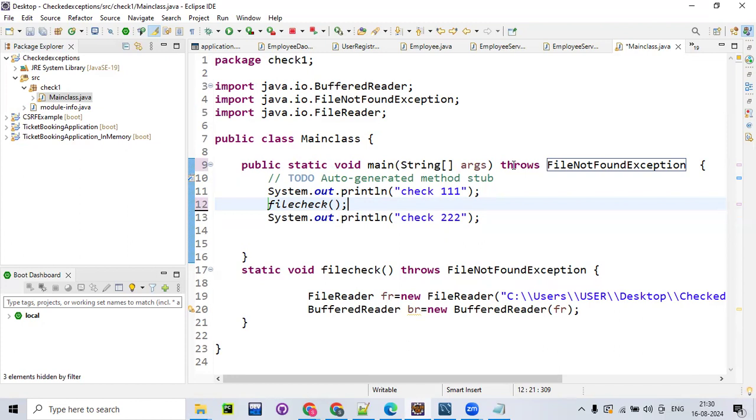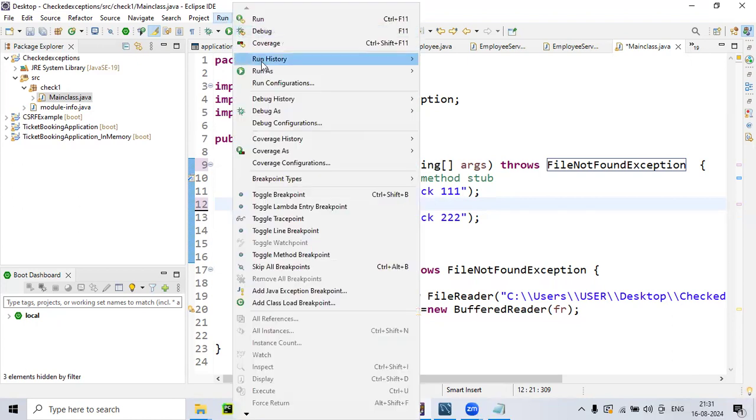This is the last case of checked exception. It will print 111. And then it checks for the file. So if it's not there, then it will print file not found exception, and it will terminate abnormally. Correct. So let us see. So you're saying check 222 won't execute. Am I correct? Yeah. Let's run the code and see.